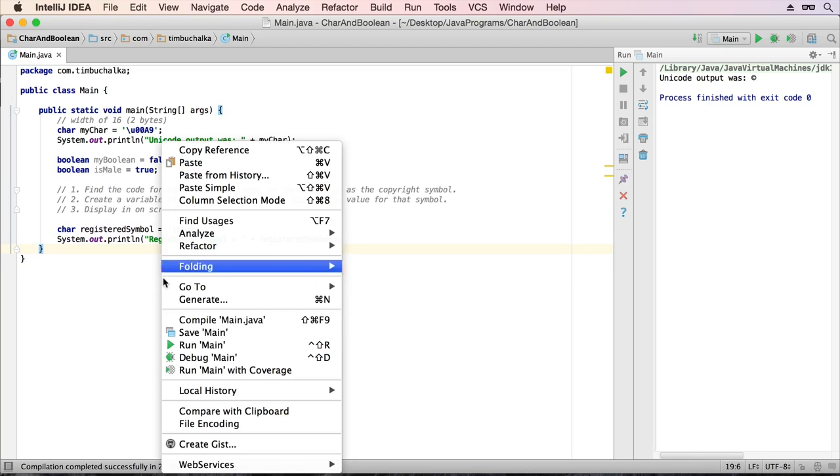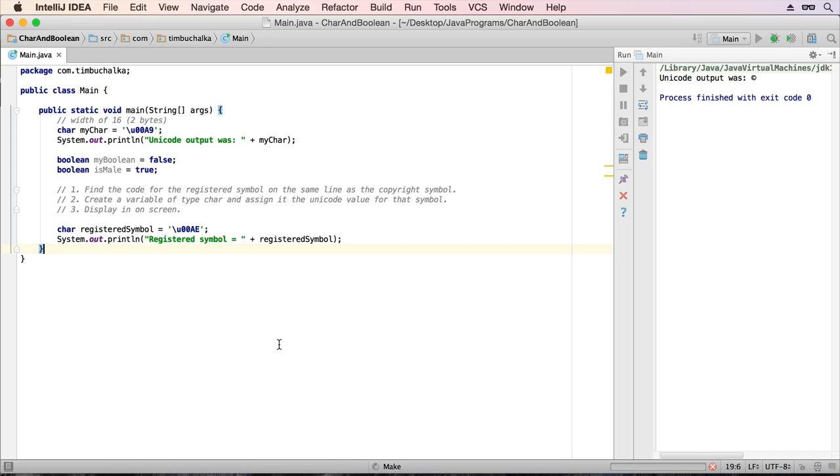So if we run that just to confirm, and you can see we've now got a registered symbol, which is below the copyright symbol, which of course is still printing above that. So that's it for the char and the Boolean types.